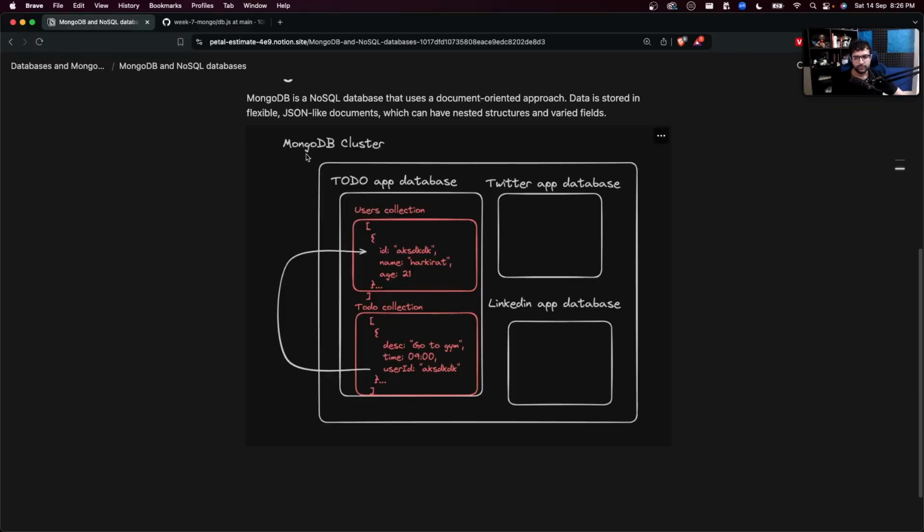We will create our MongoDB cluster. We will of course not create a Twitter application today. We will not create a LinkedIn application today. We will create a single database called To-Do app database, inside which we will create two collections. What is a collection? As the name suggests, it lets you dump a collection of things. I will put all my user information here. Okay, this is user 1, and then I might have a user 2, a user 3, so on and so forth. Similarly, a to-do collection where I'll have everyone's to-dos in here, and I'll clearly mention that this is the to-do of user ID 1, this is the to-do of user ID 2, so on and so forth.